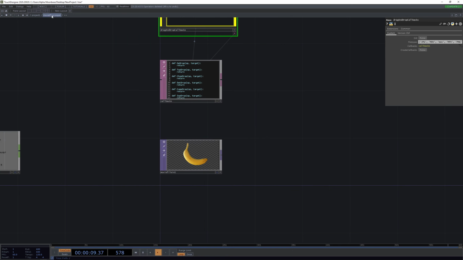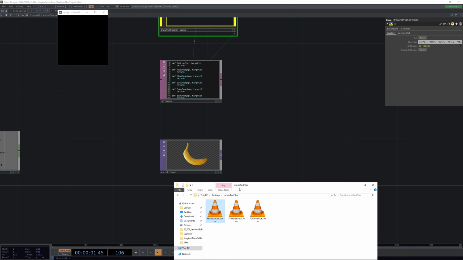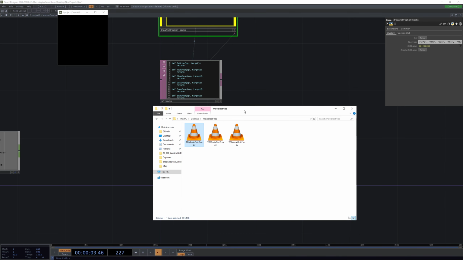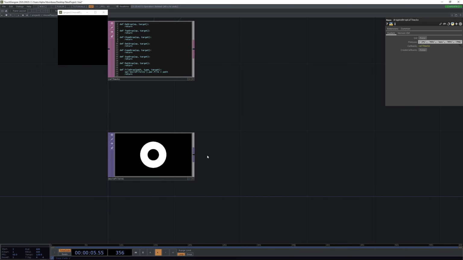So we can try by right clicking on movie play looper over here and save view. We currently can't really see anything, but it's going to change. We're going to open our folder with our movie files, and we're just going to drag it in. And as you can see, by dropping it in here, the movie files play back nicely.